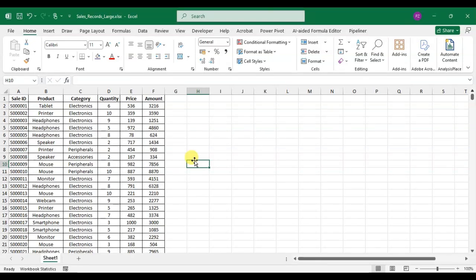Hello everyone, in this video we will learn how to copy paste multiple rows in Excel. So let's start this in my Excel, and here you can see I have some data set. So here I'm going to copy multiple rows.